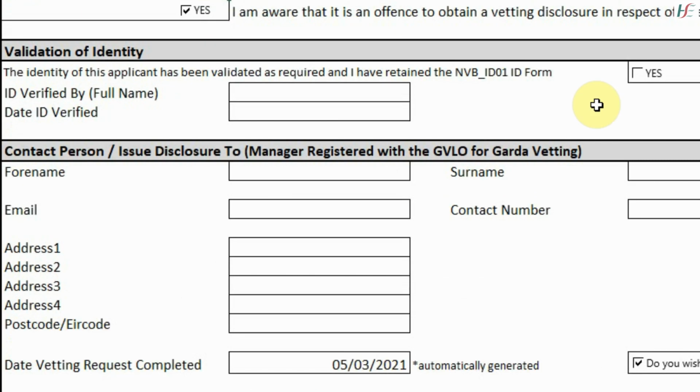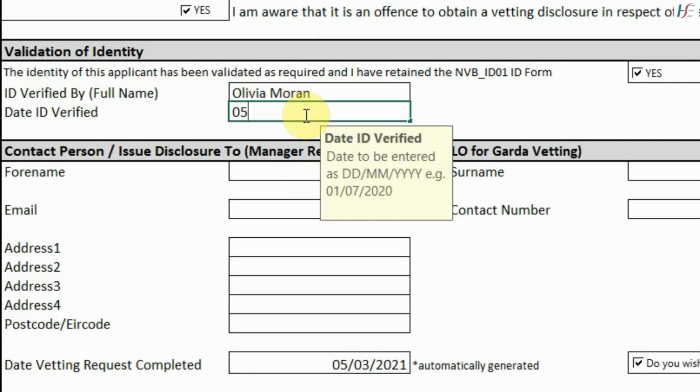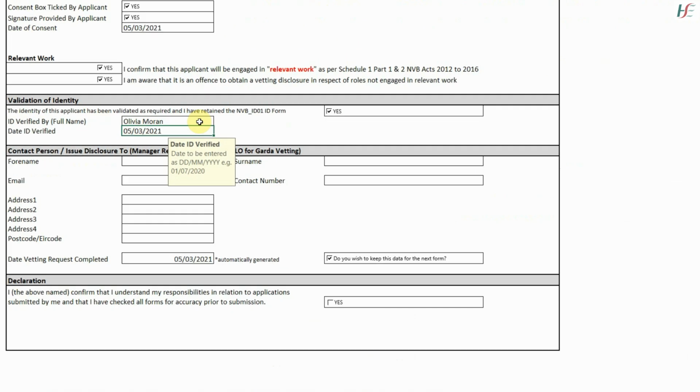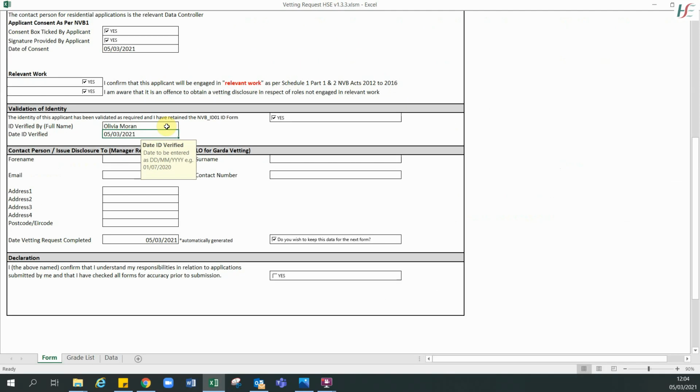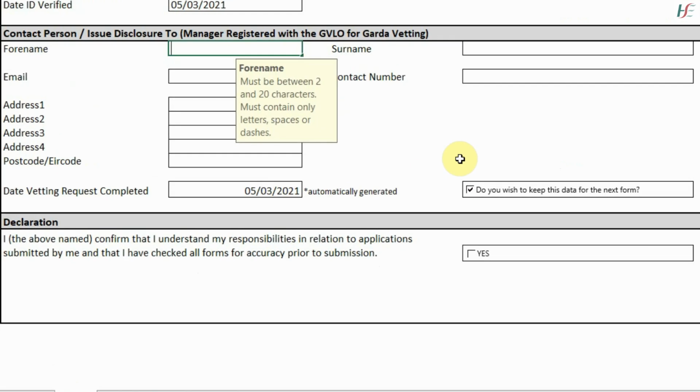As part of the vetting process, identity must be verified. Please confirm that you have carried out this step. Provide the details of the person who has done the verification. Providing these details will enable you to refer back to that person should the National Vetting Bureau have a query about the identity of the applicant. Please insert your contact details.